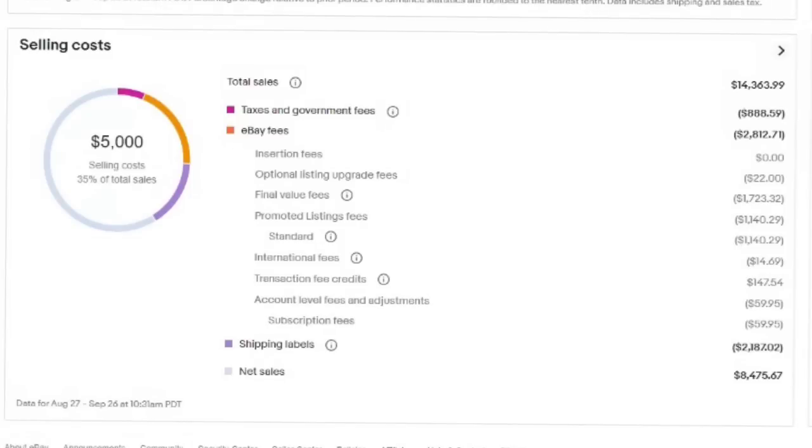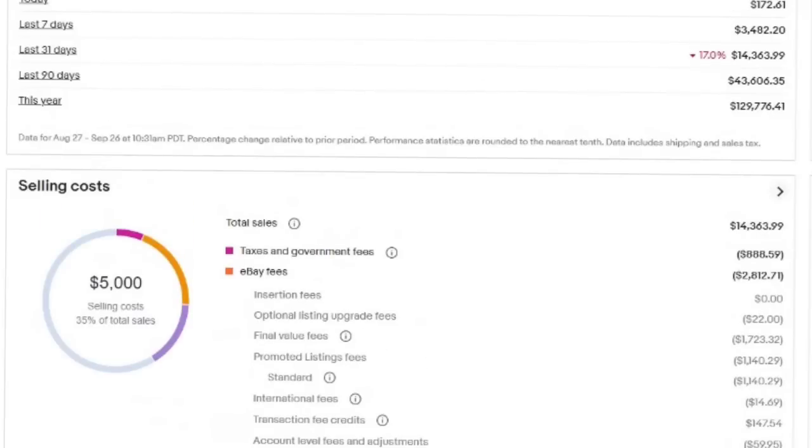So with shipping and all of the fees, they're running about 35% of my total sales. So that's why I say you really need to buy low. I wouldn't spend more than 20-25%. That's still leaving you about 40% profit in there for room for error.